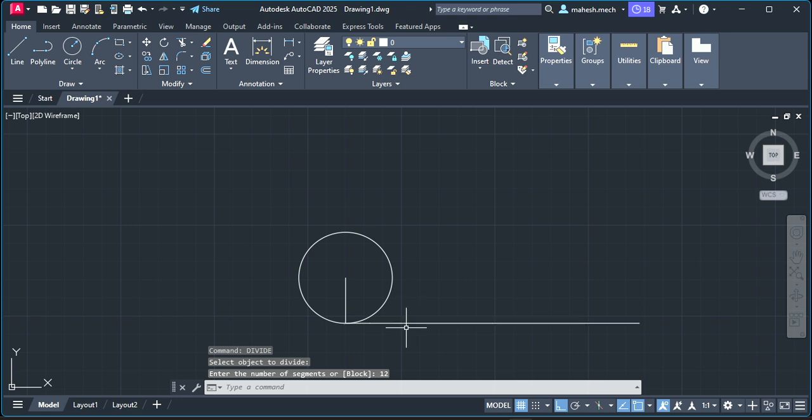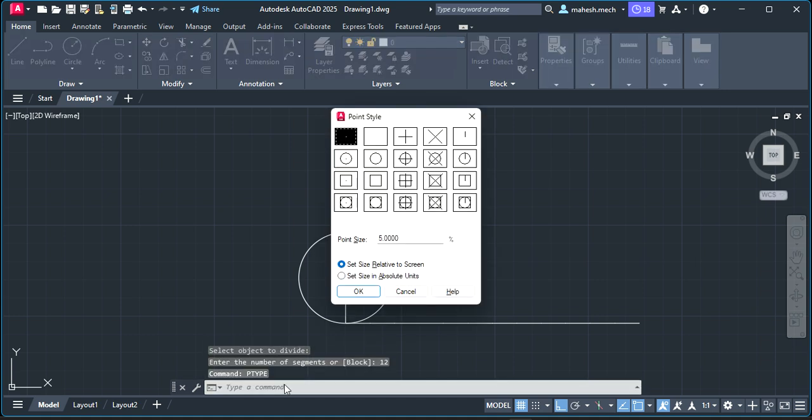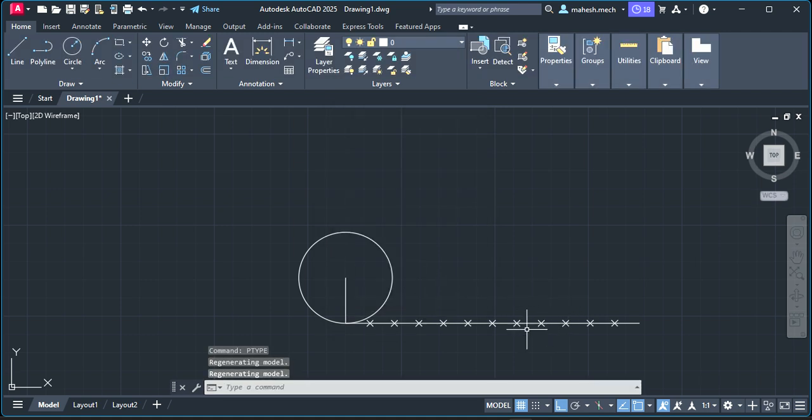It is already divided into 12 parts, but it's invisible because we have not selected the point type. So I will make this one, and if possible reduce this size because 5 is more, so make it 2.5 or 3. Yeah, you can see this is a point obtained on the straight line.